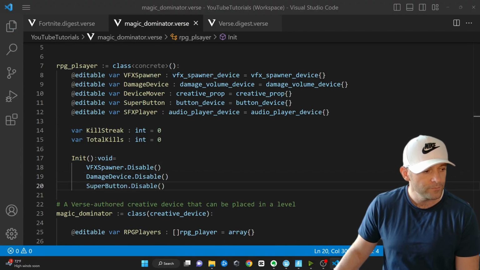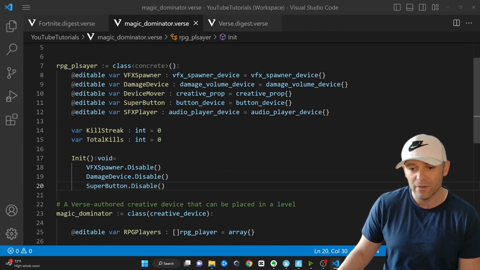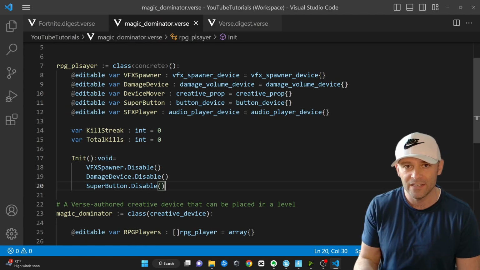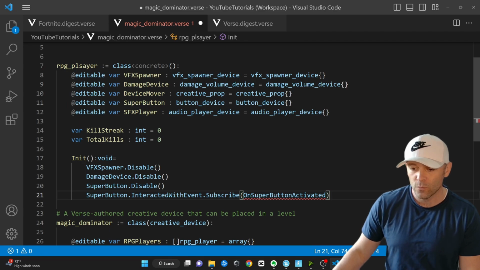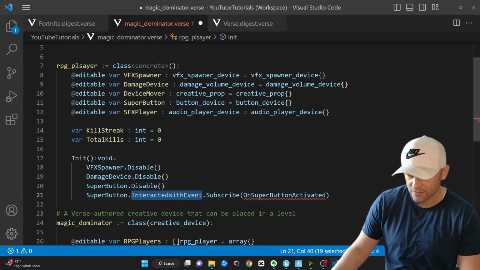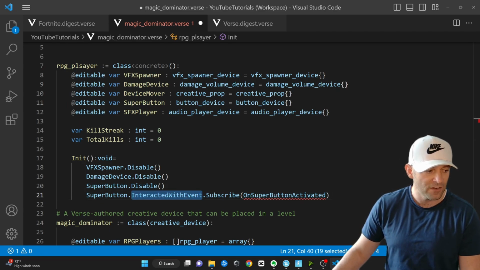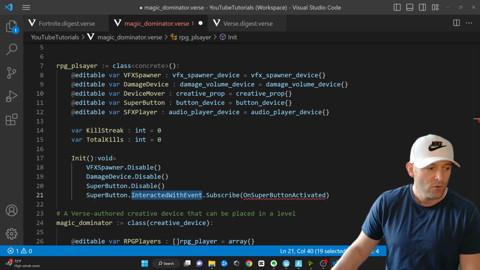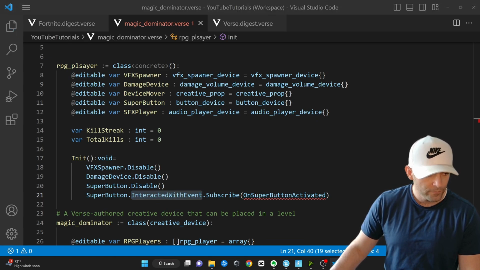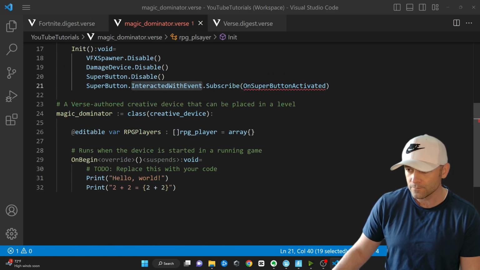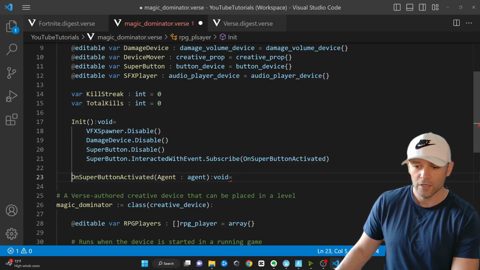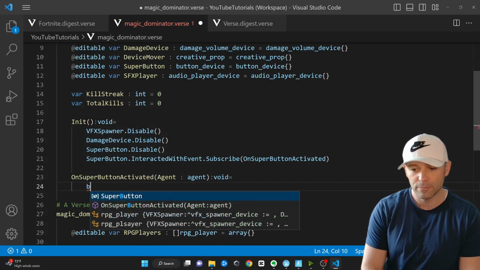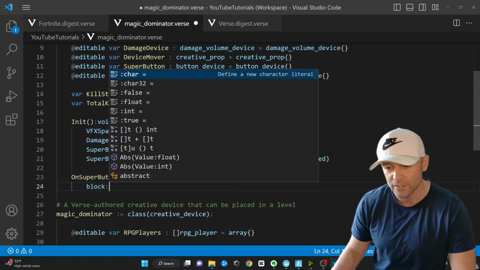Another thing we need to do is listen for the button when it's activated. Well, so when a player actually presses it. So interacted with event on our super button, on super button activated is a function I'm going to create right now. And so what I'm going to do is implement that function here on super button activated. I'll put a block statement in here to make the squiggly go away.